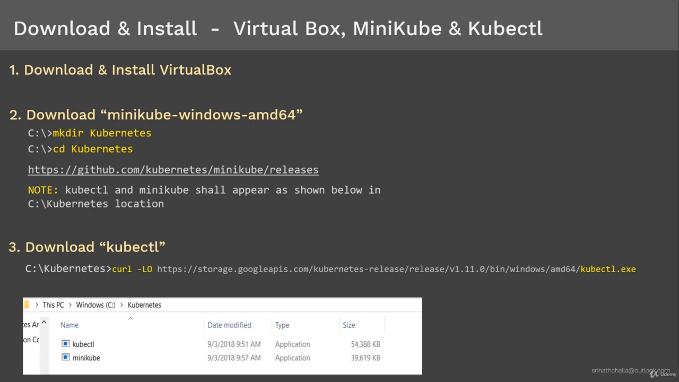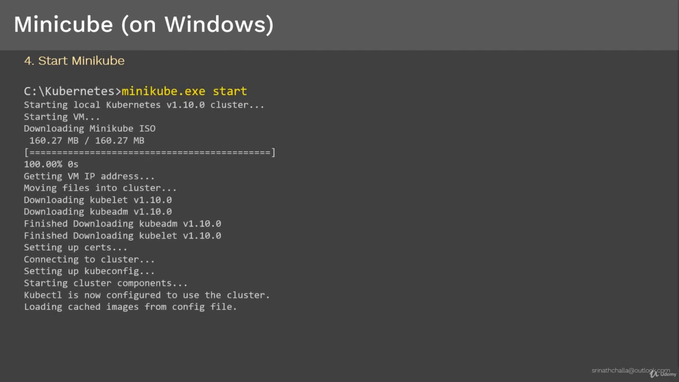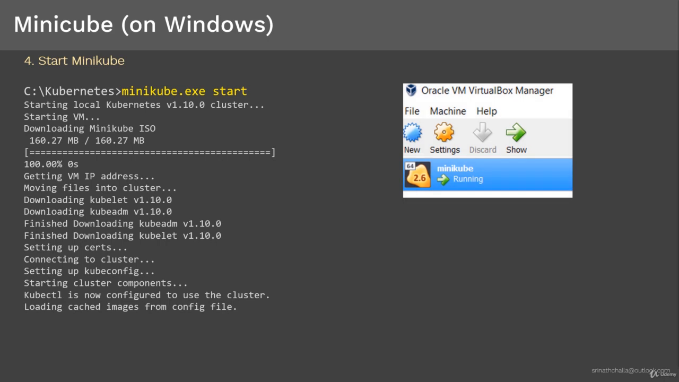As shown in the screenshot, I guess you have placed the kubectl and Minikube executables in the Kubernetes directory in the C drive. Since we have all three required tools in place, the only pending thing currently is starting Minikube. Let's go ahead and do that. To start Minikube, all you need to do is add start at the end of minikube.exe as shown in the picture. Once you start it, Minikube will automatically download the ISO image.